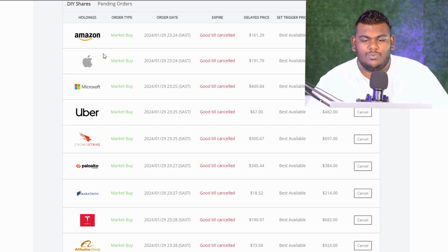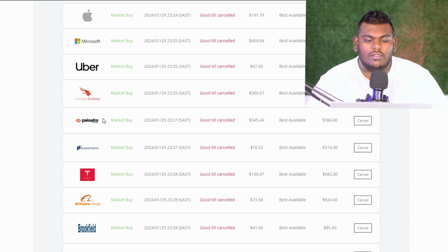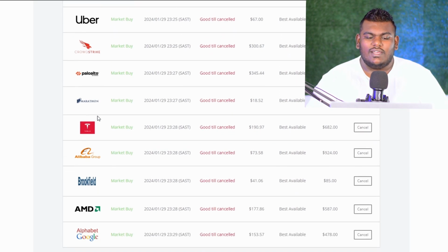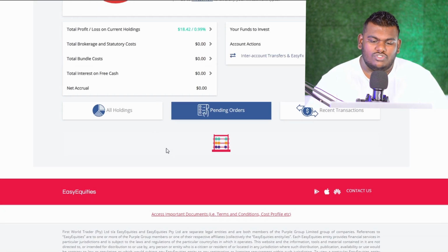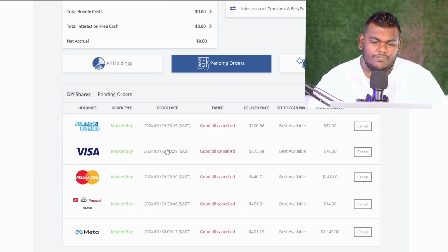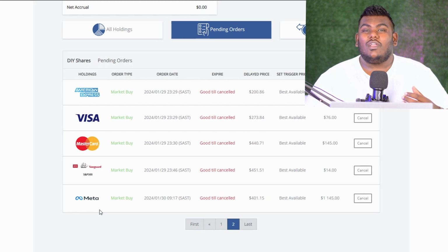So we have Amazon, Apple, Microsoft, Uber, CrowdStrike, Palo Alto, Marathon, Tesla, Alibaba, Brookfield Corp, AMD, and then Alphabet, Google. And on my second page, we have American Express, Visa, MasterCard, your S&P 500 in America, and then Meta, which is Facebook, Instagram, and WhatsApp. So those are what I'm currently investing in.